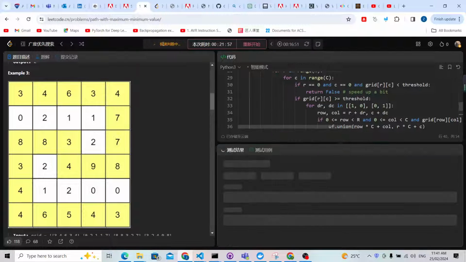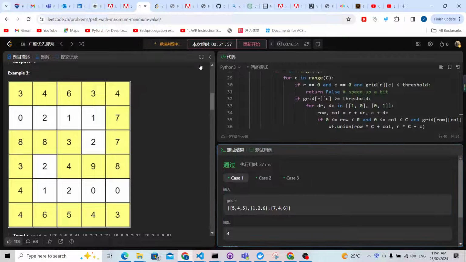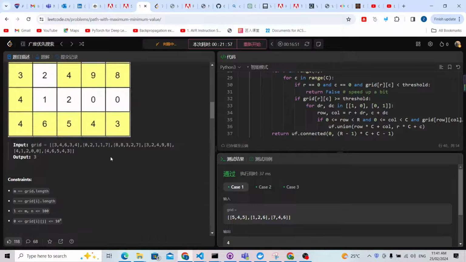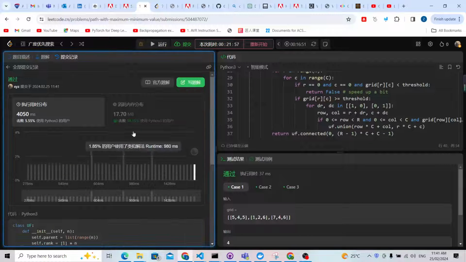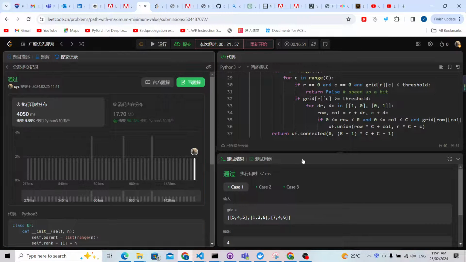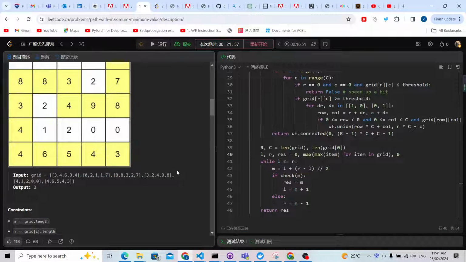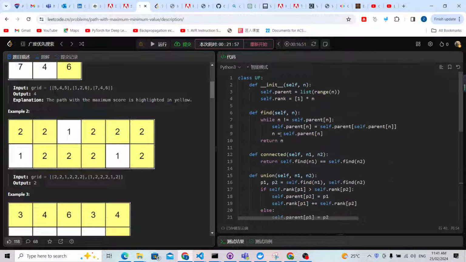Now let me run it, but there will be no difference because for the binary search, log 10 to the power of 9 or log 10 or log 100, there's no difference. As you can see, the time is nearly the same. Yeah, so this is the union find plus binary search solution to solve the problem.